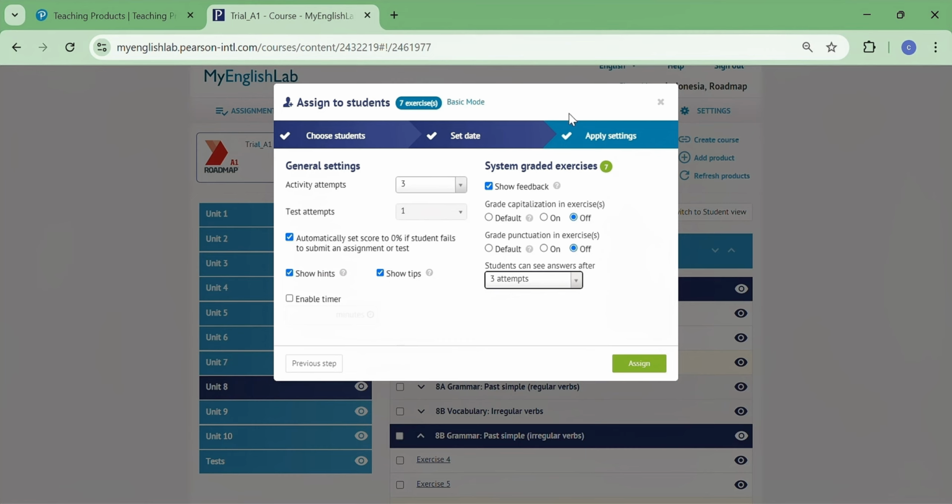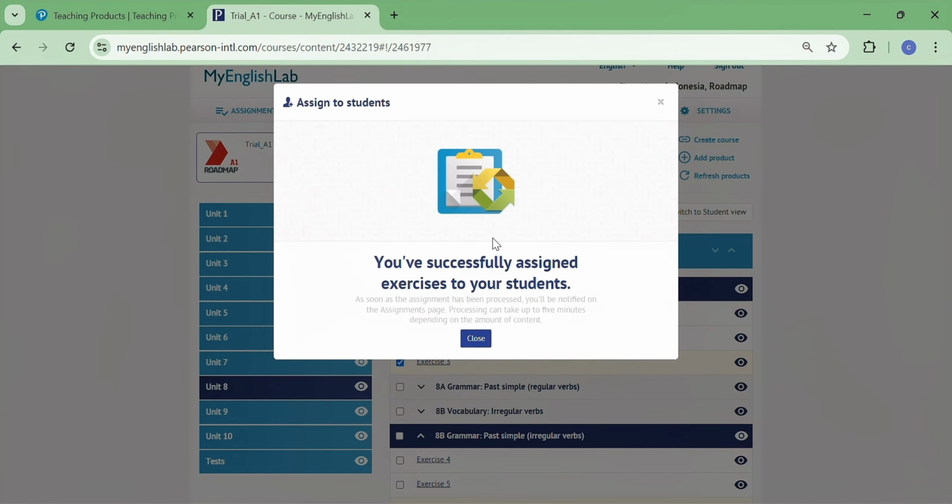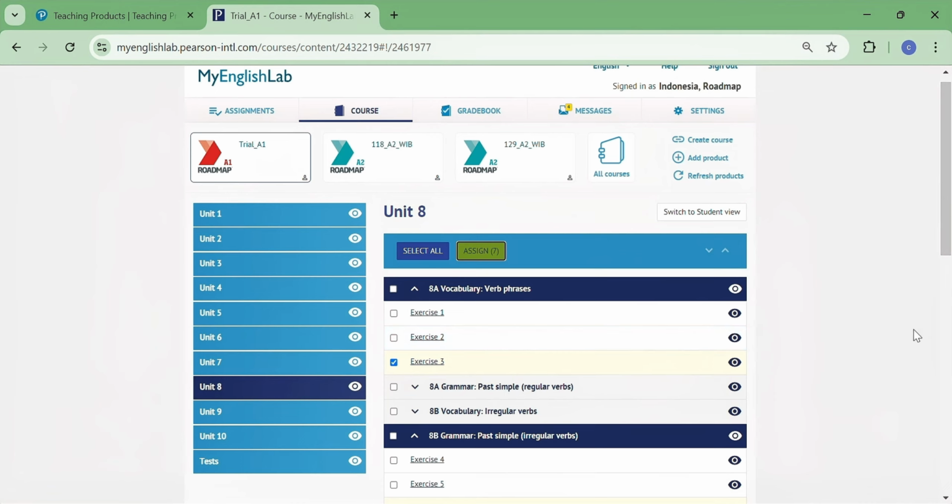This is for the assignment. For the unit test, later on you will have to change the test attempt to 3. Right now we cannot change the test attempt because we are assigning assignments. Once you finish with the settings, you will have to click assign, and then you click close.